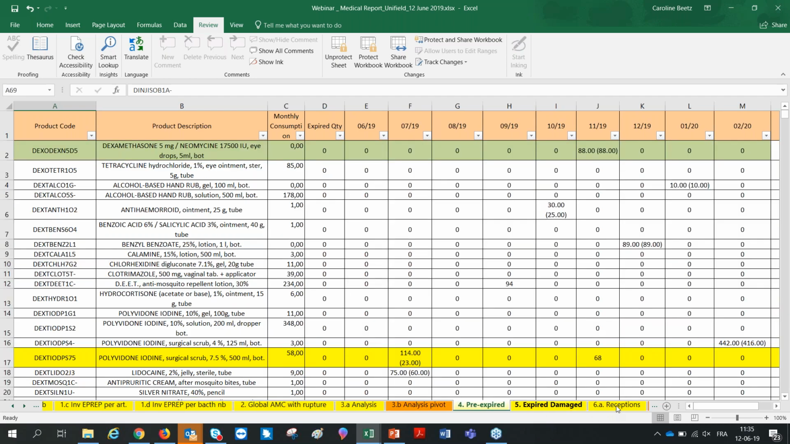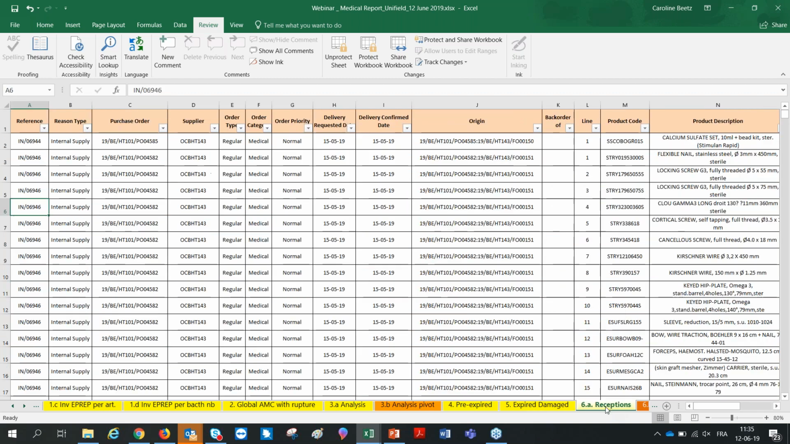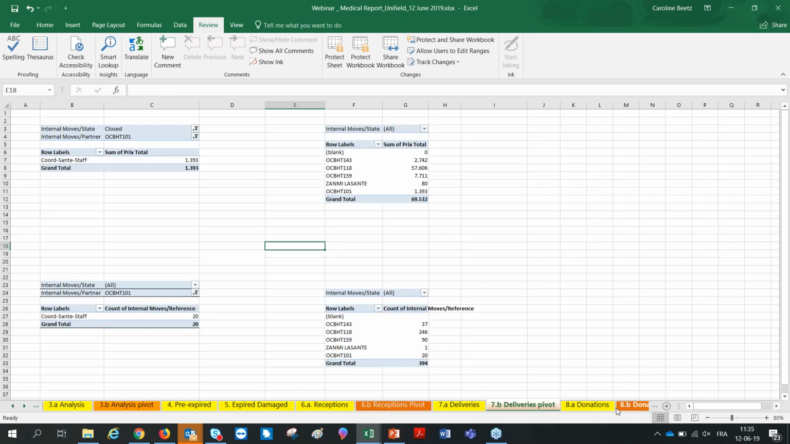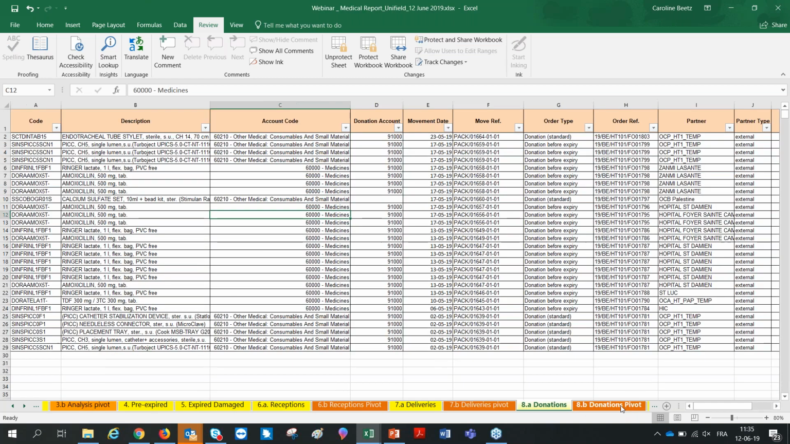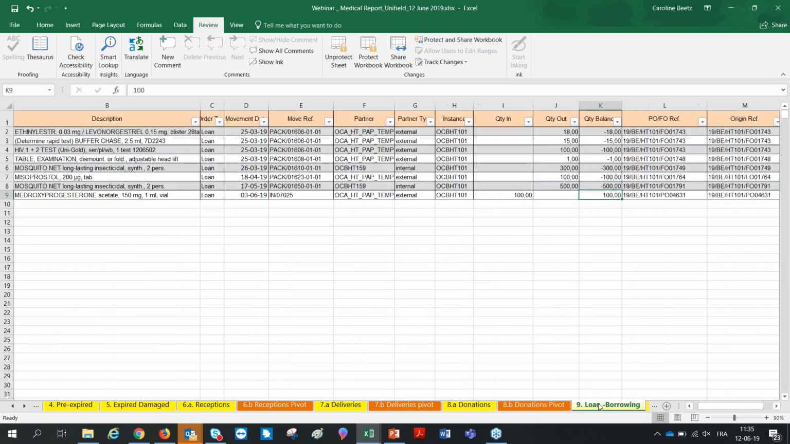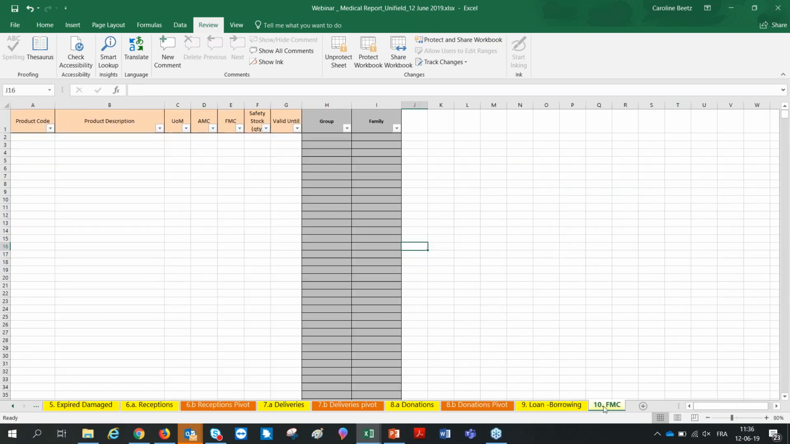And then we have the expired, reception, donation, delivery, and loan. I'm not going to go to deliveries and donations, with the all-time pivot that you can just refresh, right? And if you have the possibility, borrowing, and you have the possibility to add, import FMCs if it is in the system, right?